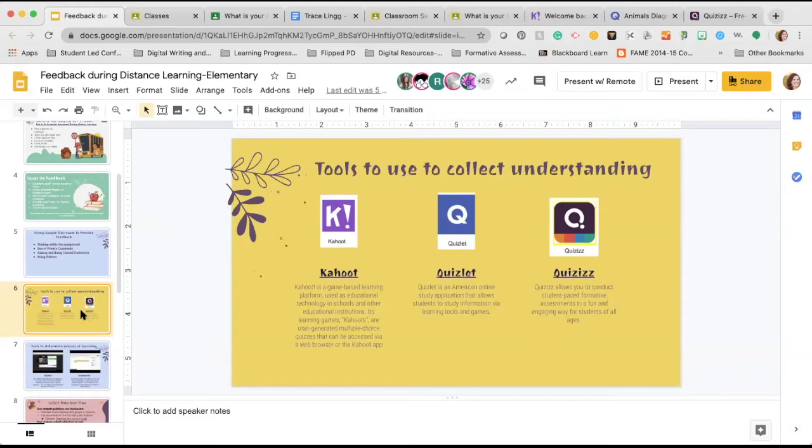So Kahoot, Quizlet, and Quizzes are all applications that are located in self-service that students have access to. And what they can do is, as a teacher, let me X out of here.